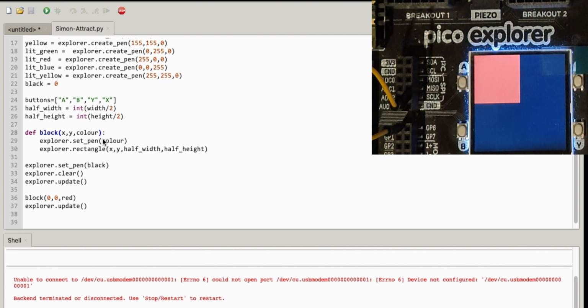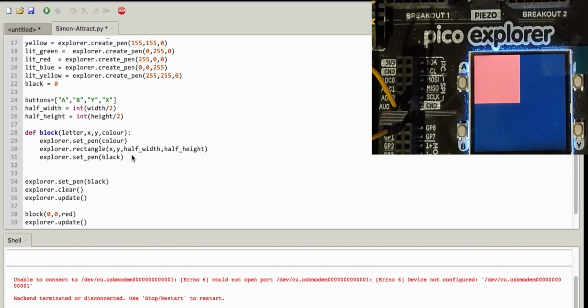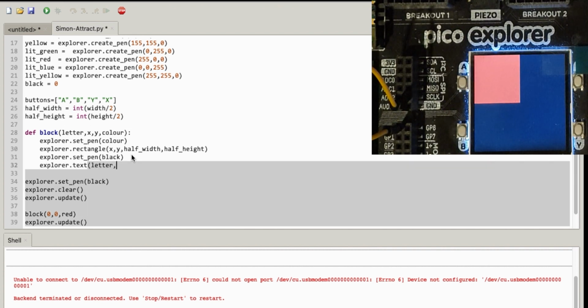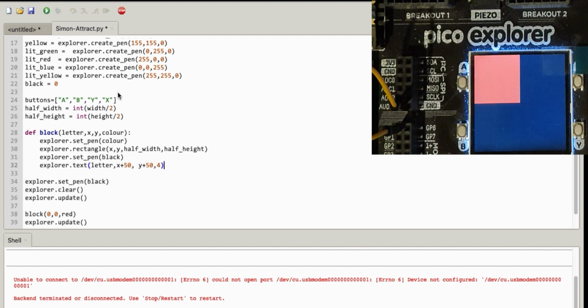So let's send letter into it. Set the pen again. Set pen black. And then it's Explorer text letter. Then I'm going to offset a little bit. So let's say, could do a calculation here, but I'm just going to say it's 50 off from the side, and Y plus 50, and I'll put 4 as a word wrap, it doesn't really matter.